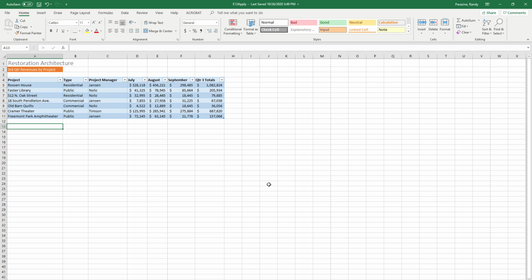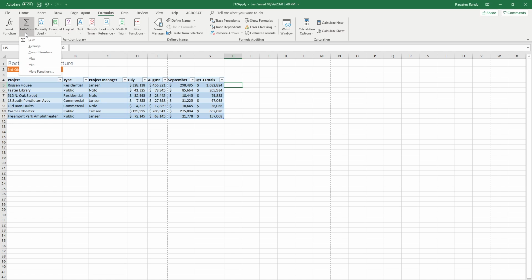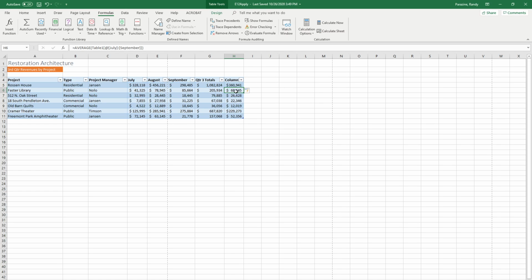Step 4, in cell H5, so go ahead and click in H5 and enter a function to calculate the average revenues for July, August, and September. So I'm going to click on the formulas bar. I'm going to click the down arrow right here where auto sum is. I'm going to select average. When I do that, you can see that it's highlighted July, August, September, and quarter 3 totals. We only want it for July, August, and September, so I'm just going to highlight those 3. And I'm going to hit enter, and you can see that it filled in all of these, and it's going to have an average for those 3 months.